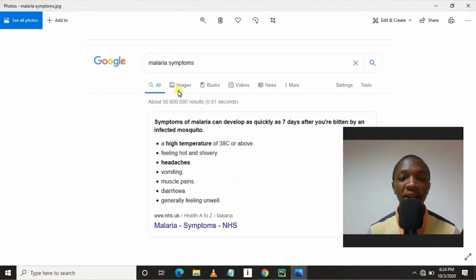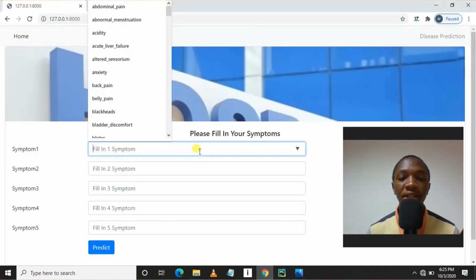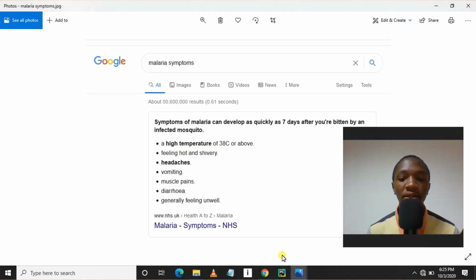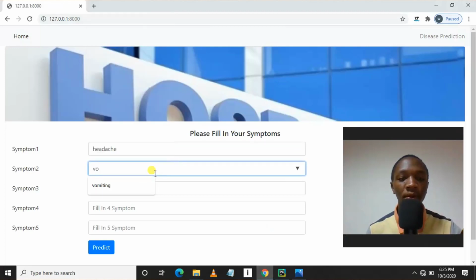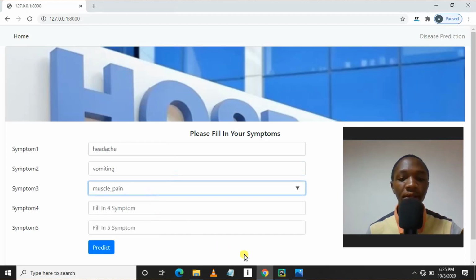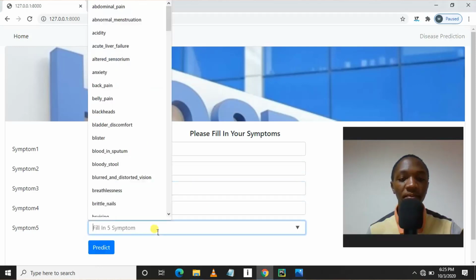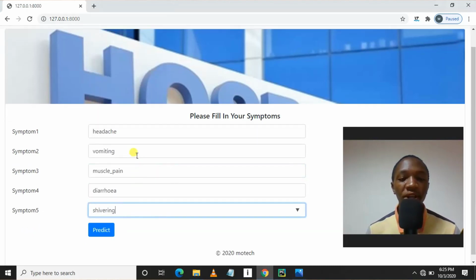Here are the symptoms of malaria from Google. As you can see, these are Google results. There is headache, vomiting, muscle pains, diarrhea, and a general feeling of being unwell. So let me fill in these symptoms to check if our system can predict the same as what Google is telling us. So let's go back here to the prediction page. Let me enter these symptoms: headache, vomiting, muscle pain, diarrhea, right? And I hope shivering. Yeah, shivering.